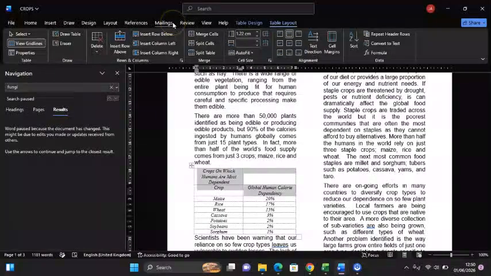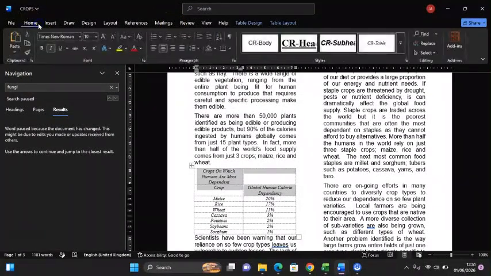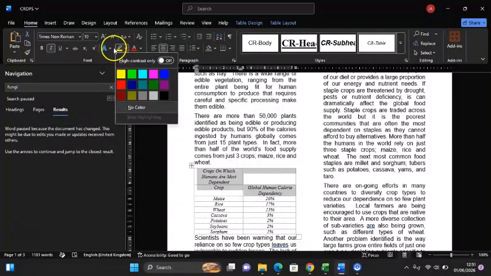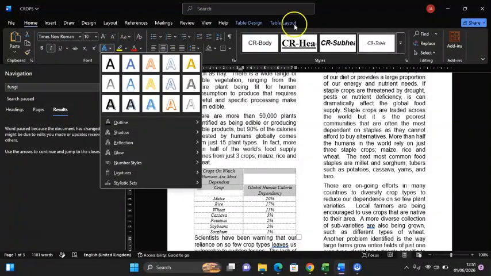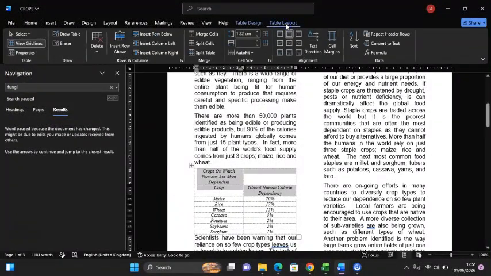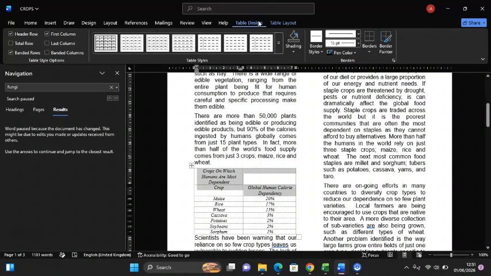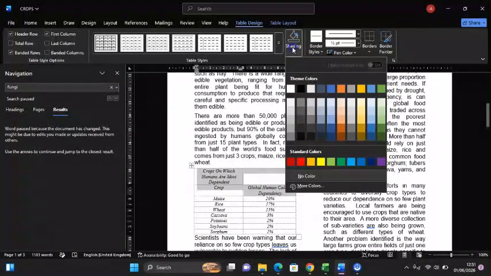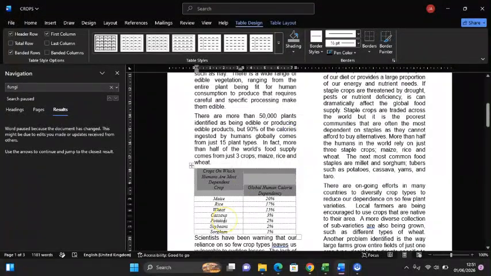We apply light gray fill, we come to home and select this. Okay, let's use the table design instead. Go to shading and shade with, just place your cursor until you see a tooltip, so between 20 and 40%. So let's use 35% gray.